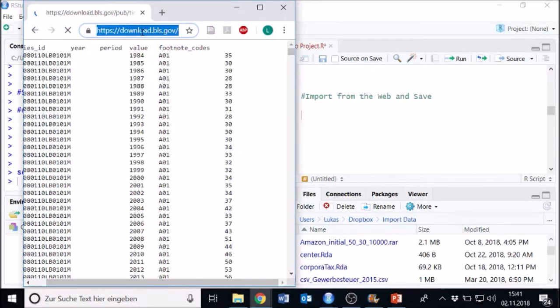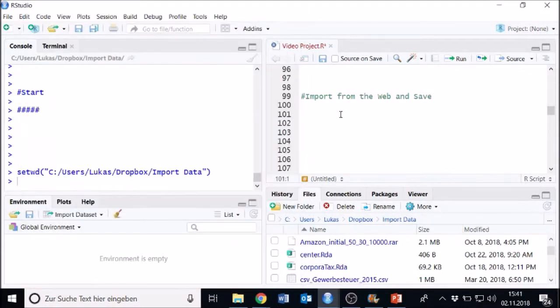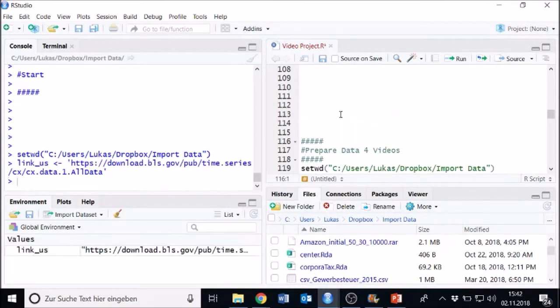First thing we do is we copy this link and then we put it into quotation marks and paste it. And then we give it a name. I give it a name like link US, for example. Link US, arrow, and control enter, and now you see it's already saved in here. That's the first step we do.